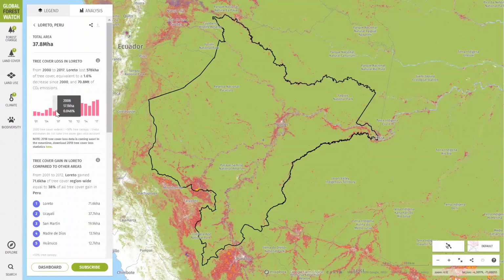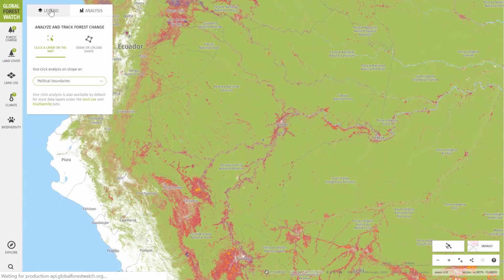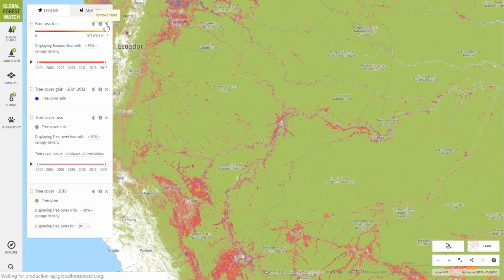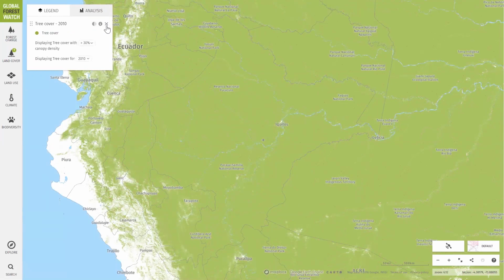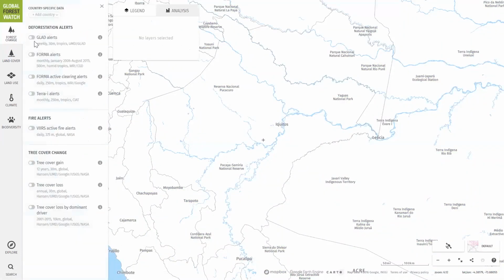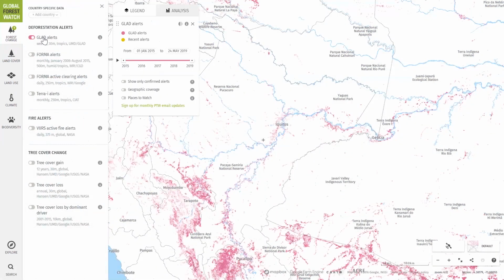We can see here that since 2001, tree cover loss in Laredo has been on the rise. Let's look at an example of recent forest loss. First, I'm going to exit out of the analysis and turn off the current data layers. Next, I'm going to go to the forest change menu and turn on GLAD alerts. GLAD alerts are just one of several deforestation alerting systems we have on Global Forest Watch, but these are the highest resolution, so we prefer to use these.